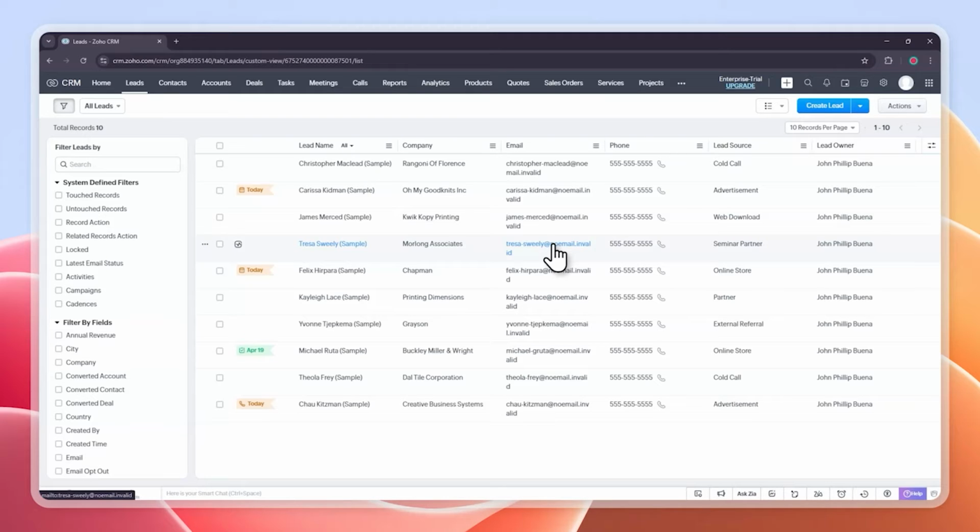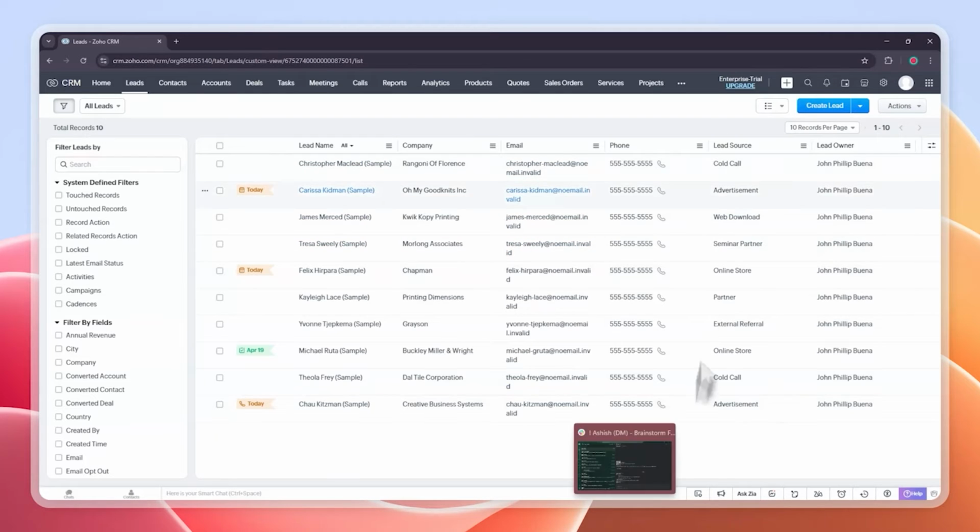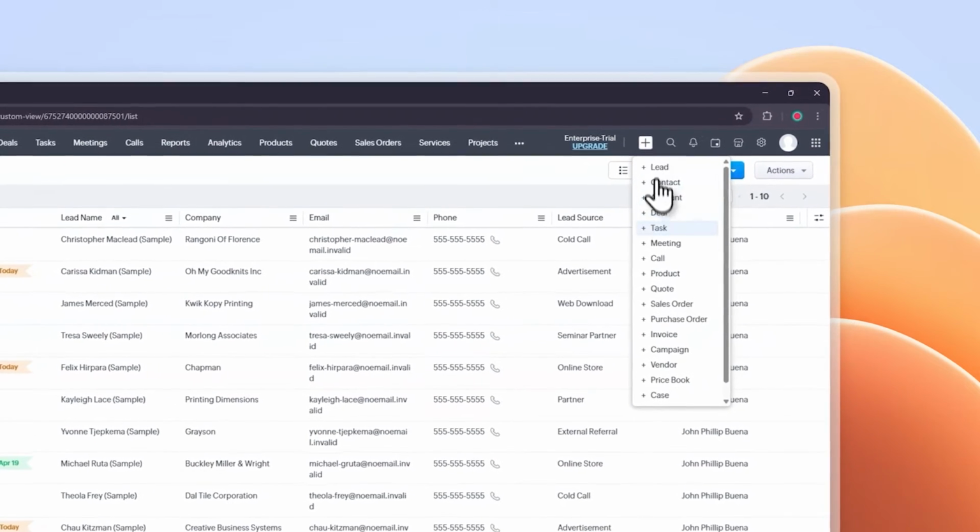Now, on Zoho CRM, it gives you a lot of options on how to create, manage, and simply store the information of the specific lead that you have. So over here, we're on the leads tab or leads menu. And to create a new lead, just click on create lead over here. Or you can quickly click on the create menu over here and search for lead.